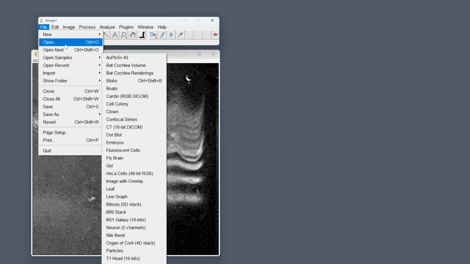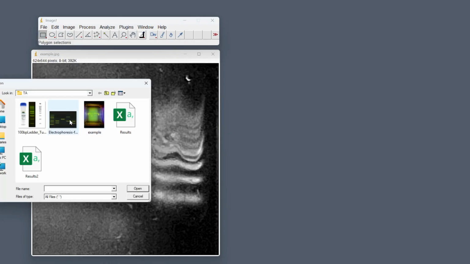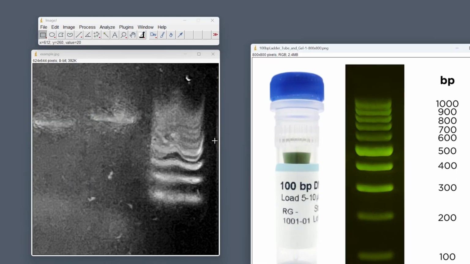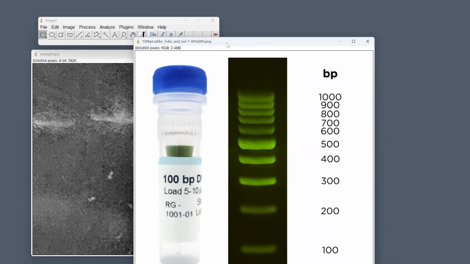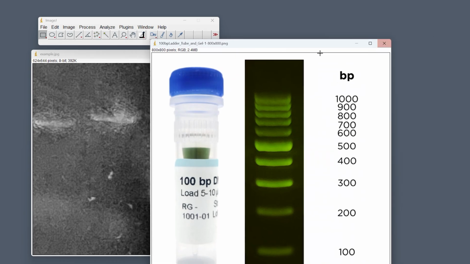First we need to compare the sizes using the DNA ladder. So open the image I uploaded on Blackboard. Yeah, this image. We will use this one to compare.